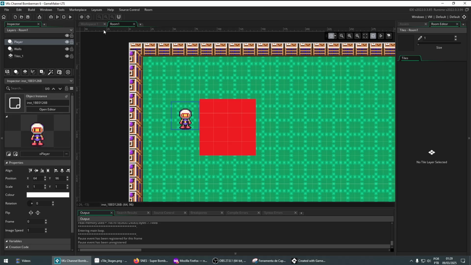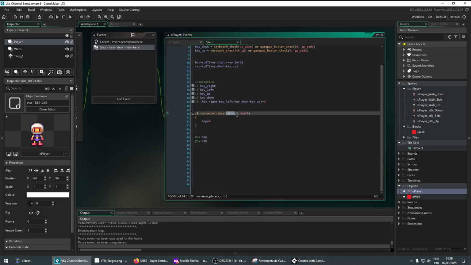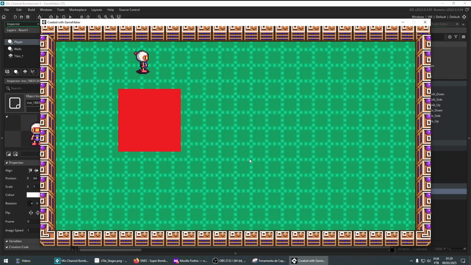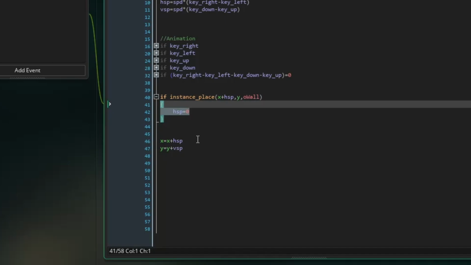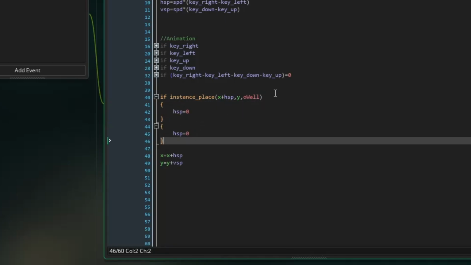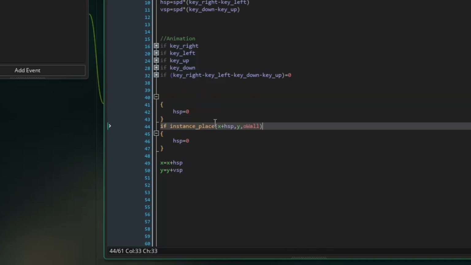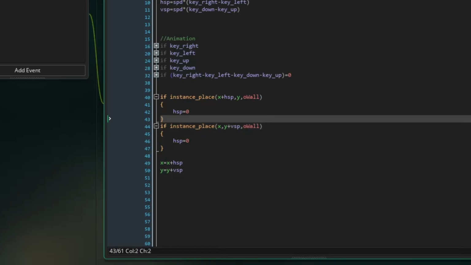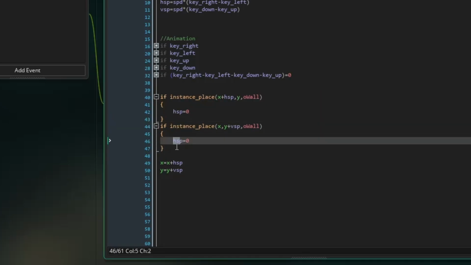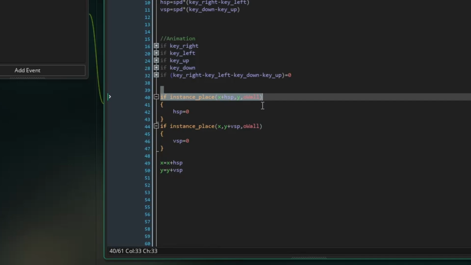But the thing is, this collision code only detects the horizontal part. There is no vertical collision. So he can move here and go through vertically, but not horizontally. I'm blocked here. I can go through here, but I get blocked. So you need a horizontal block and a vertical block. We'll have to take the same code and put it here. But instead of hsp, let's cancel this. y plus vsp. And wait, we have to set the vsp to 0. Now we have a horizontal block and a vertical block.